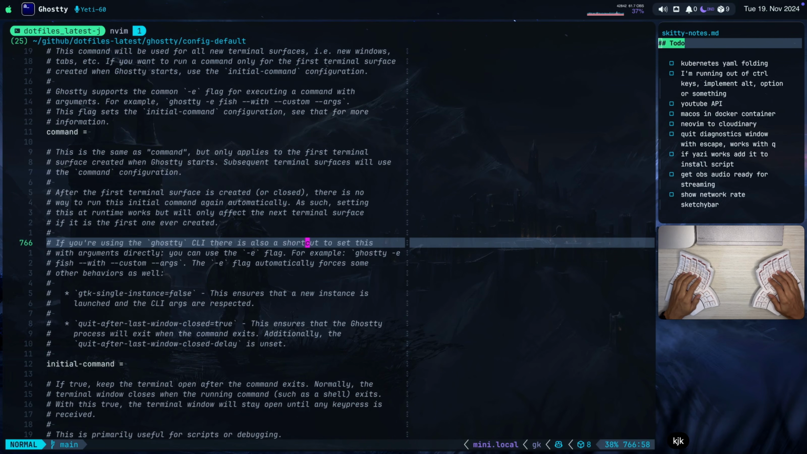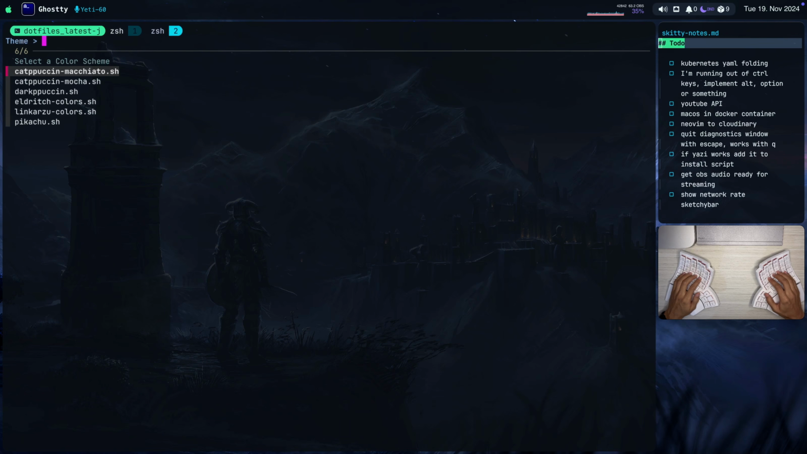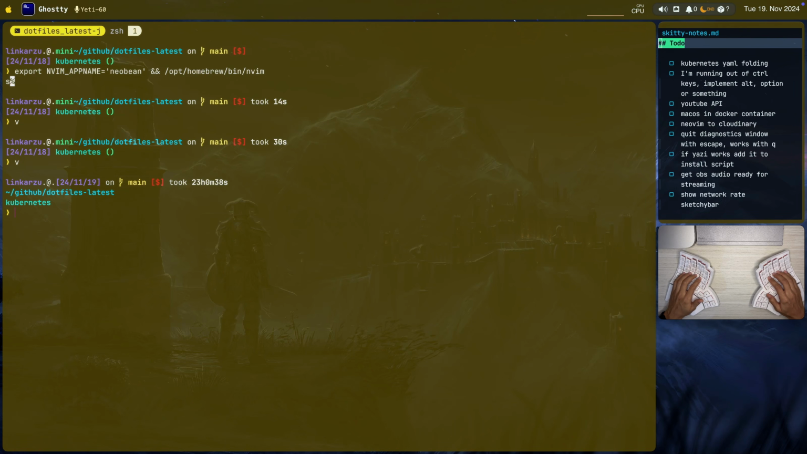Let me switch to my .files latest. I'm just gonna quit here. I'm gonna press Hyper CN. Notice that I get this color scheme selector. I'm going to search for this theme. I'm going to apply it. You're gonna notice that a lot of different things just happened. The colors changed basically everywhere.